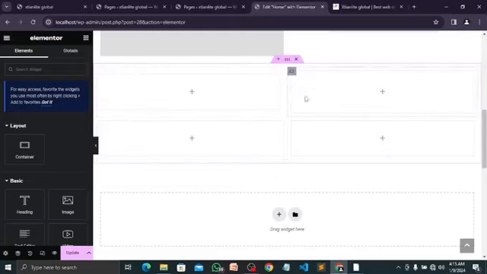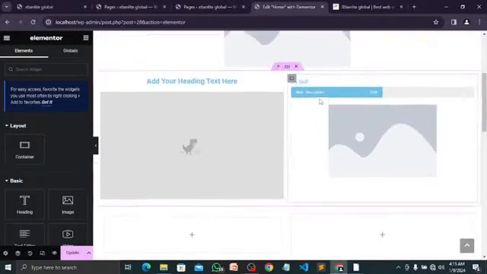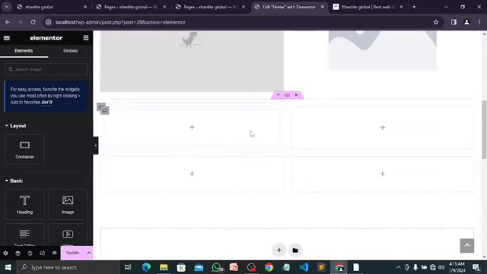Basically, this is how you can go on and add anything to your section. The major thing you have to understand is the section, the column and the element. The section is just like the building that contains the columns, and the column is just like a room inside the main section, inside the main building, while the elements are the components that you add.